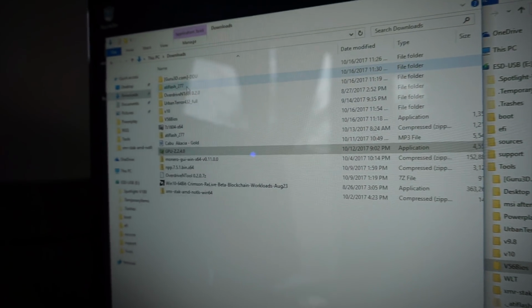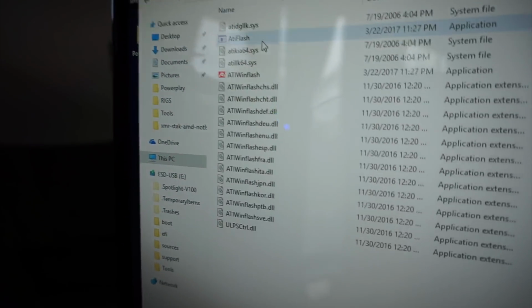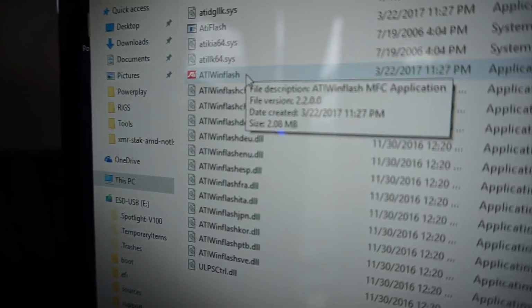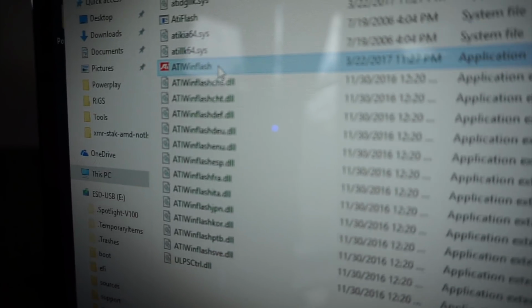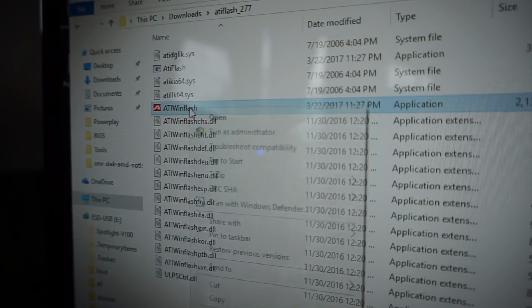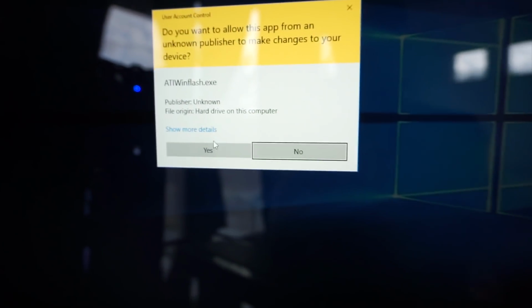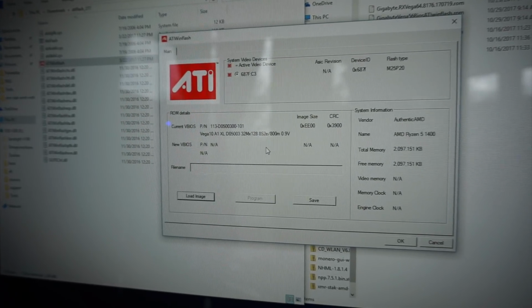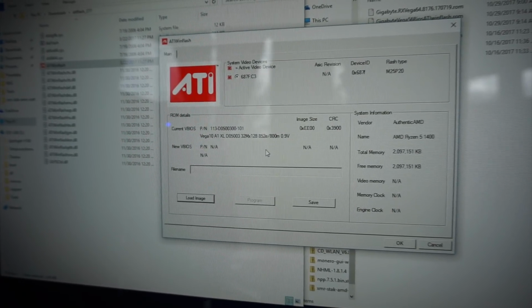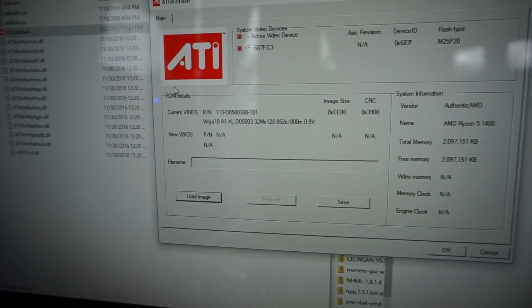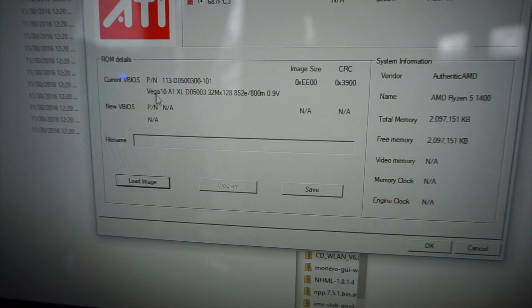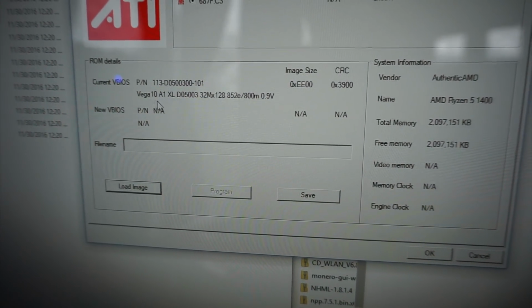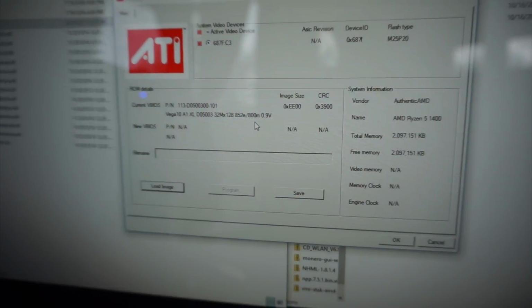And the next program, so ATI Flash 277. So I'm gonna double click that. Oh, you need to right click and run as administrator. It's gonna ask you if you wanna do that, yes. Once you have ATI WinFlash open, you'll see in this box, it says ROM details. And you can see it says Vega. So I know that's my Vega card.